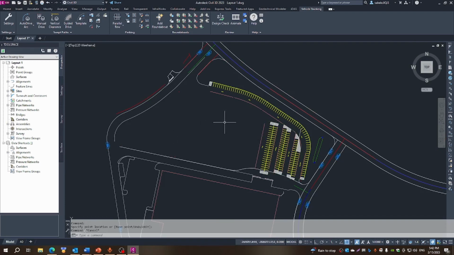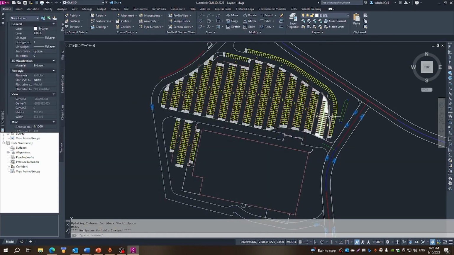I will not bore you with a lot of this repetitive work, and I will just pause the recording and continue with the work, and then I'll show you the drawing once it has been completed. We now have all our parking bays designed, and as I said, it was through just that repetitive process that I was doing here.